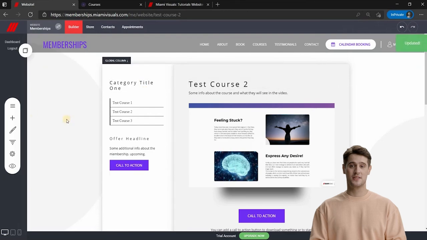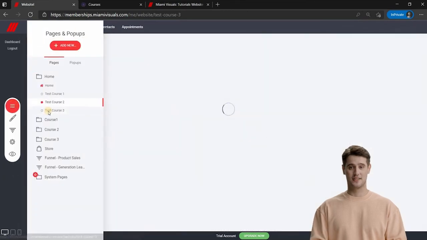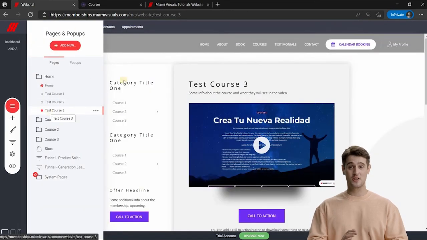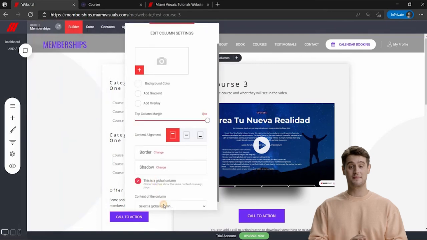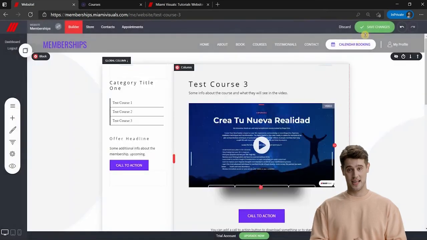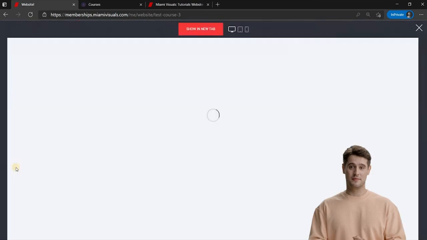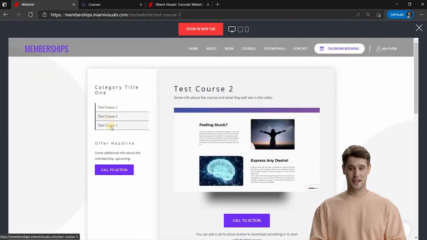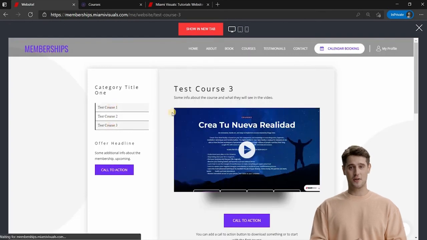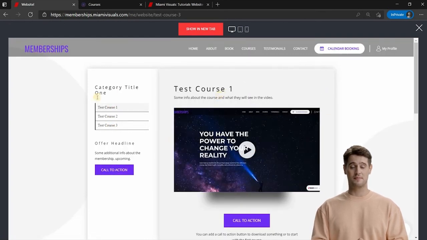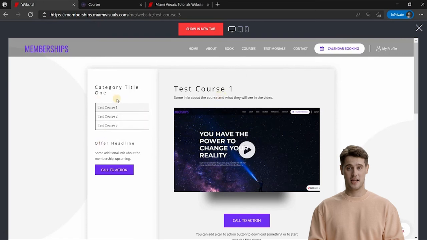Click Save Changes. Let's also add this global column to course 3 using the same method. We've successfully created the courses page. Let's see a preview. Click on the tabs. Now you see how each course is connected to each other. Content of each course might change, but the column will always stay the same. If you have additional questions, go to our previous videos or contact us.